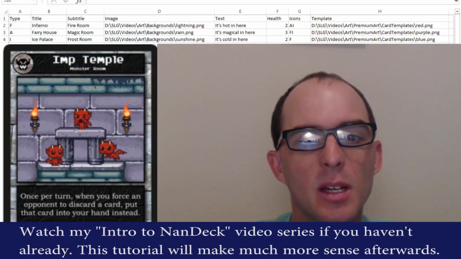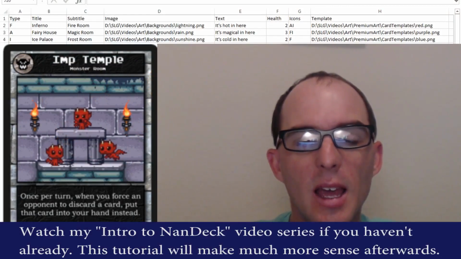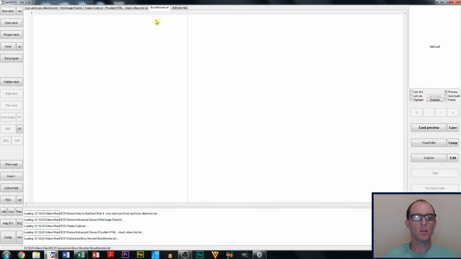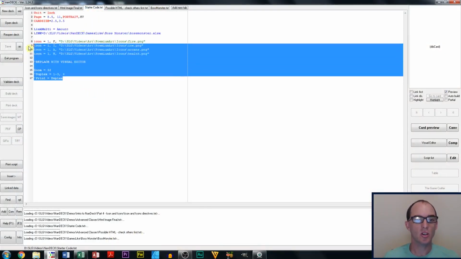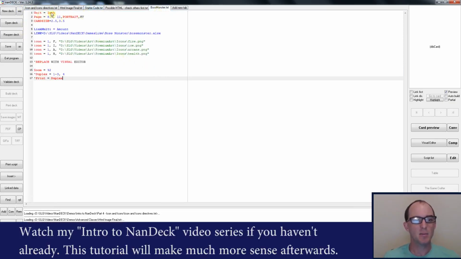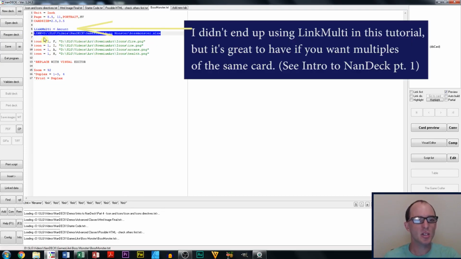I have set up three different cards, and I'm going to show you how to make this in NanDeck. First thing I'm going to do is open a new tab, and I already named it Boss Monster. What I'm going to do is get this starter code. I'm going to paste this starter code. This sets up my units to inches. It sets up my page to 8.5 by 11 inches, which is what I will print on. Card size 2.5 by 3.5 inches, kind of the standard card size. This links my Excel sheet.